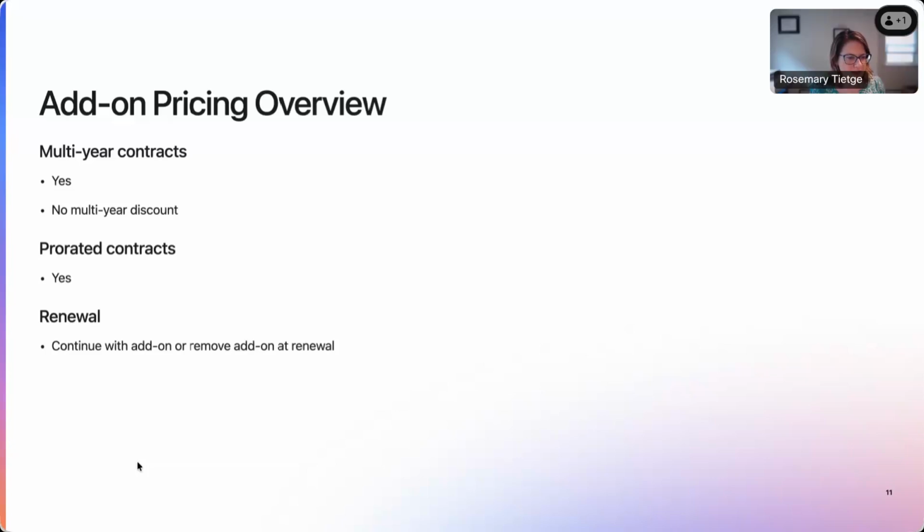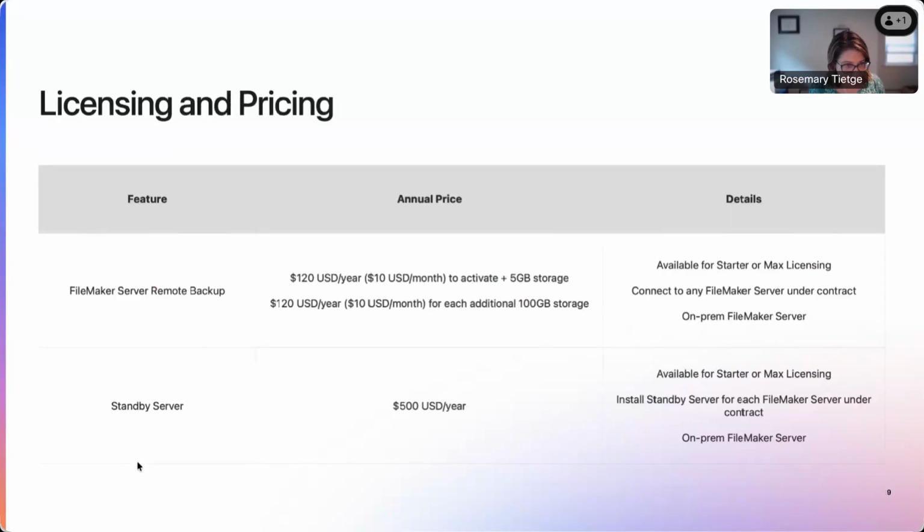A question of, does standby include hardware? No. It's just like another FileMaker server installation, just software. The specific question, can we set up one of our 3 licensed servers as the standby server? No, you have to purchase the add-on. So if you don't purchase the add-on, the feature won't be active. You'd have to purchase the add-on to make it active within your FileMaker server.